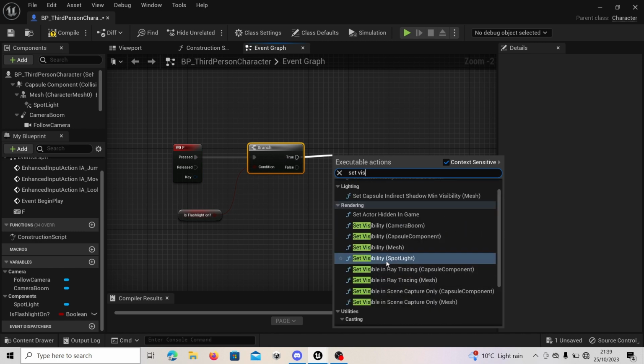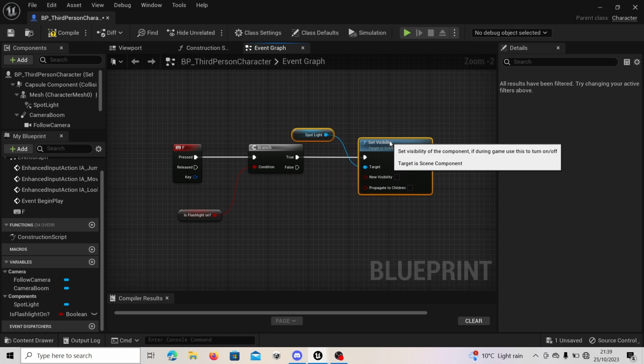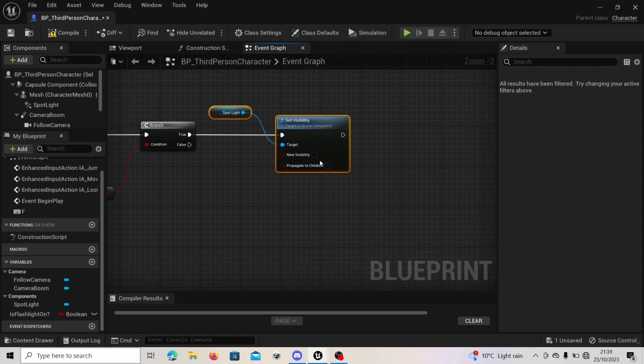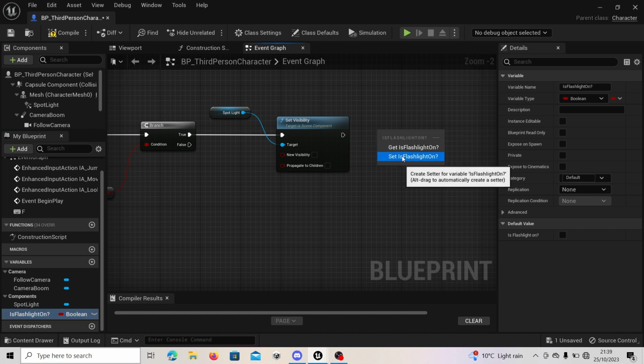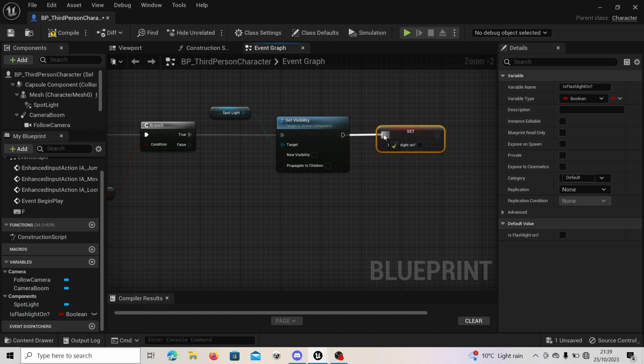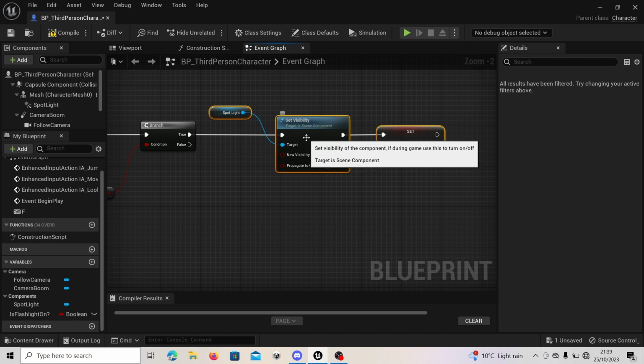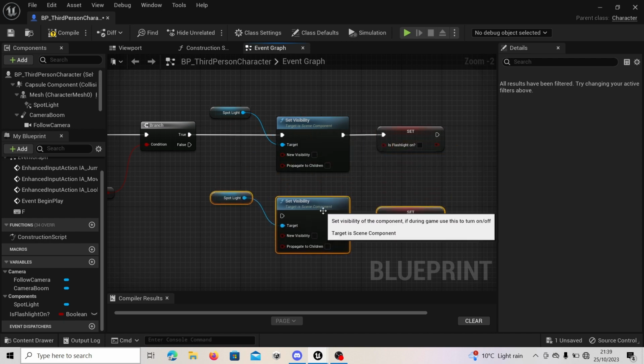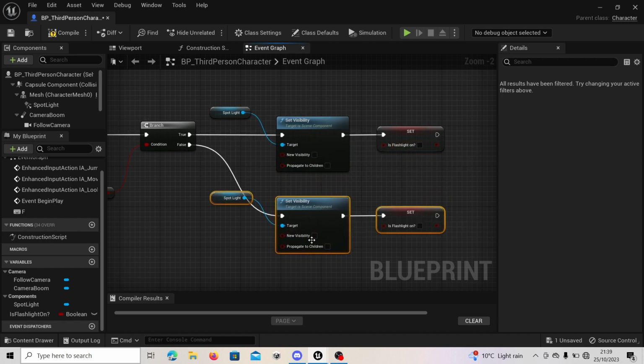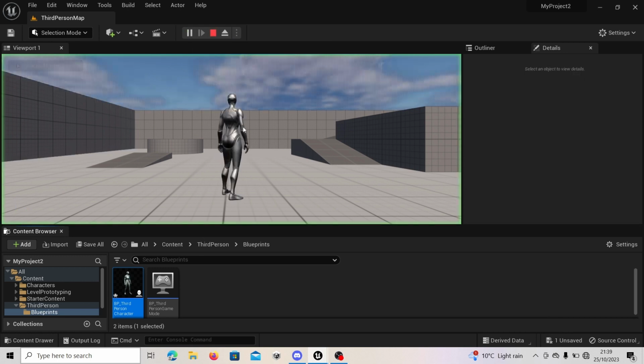And you'll see here spotlights in brackets. You'll want to do that. And then you'll want to get your is flashlight on variable, get set. You want to do that, and then you want to highlight all three of these, Control D to duplicate, bring it down, join it up to the false, tick new visibility, tick is flashlight on, press compile, press play.